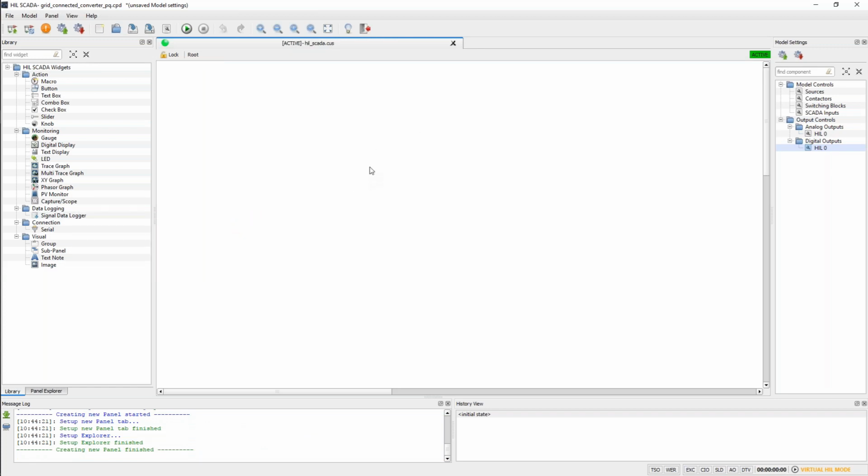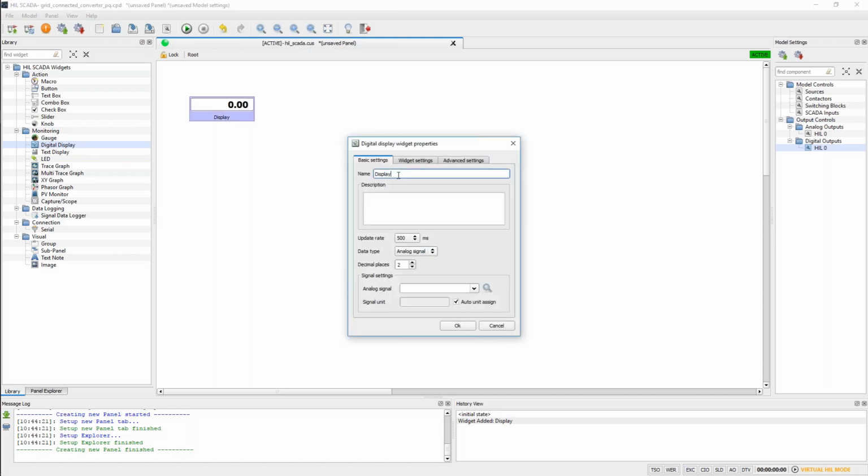We have a canvas here, and we can use all these widgets in the library so we can know what happens in our simulation. So it's very easy to use. Let's just drag and drop some here, for instance, a digital display. We can double click it. Let's say I want to show active power. So I want to show an analog signal, and I want to show P. That's it.